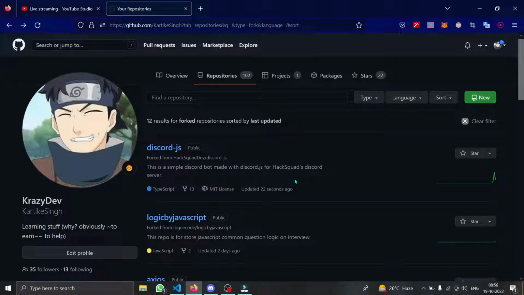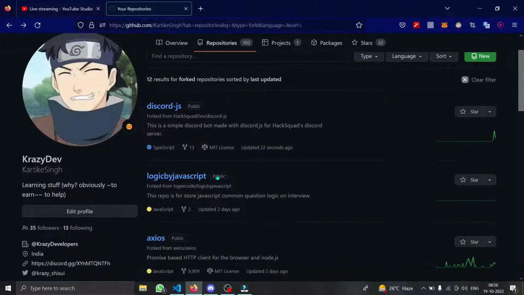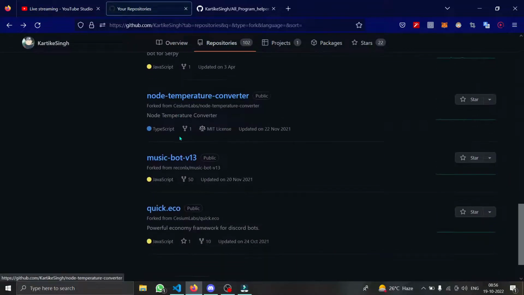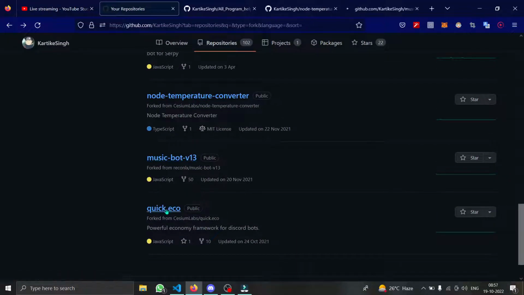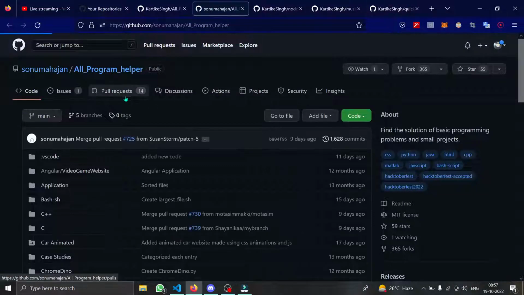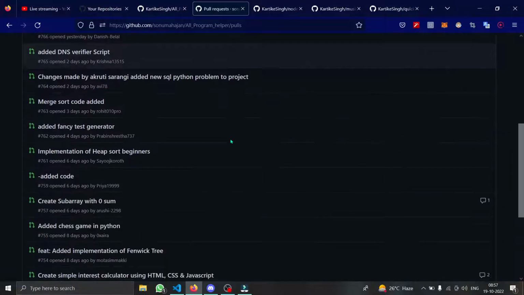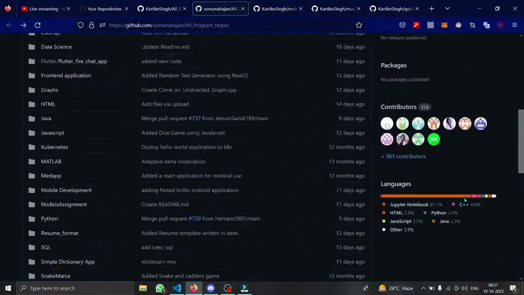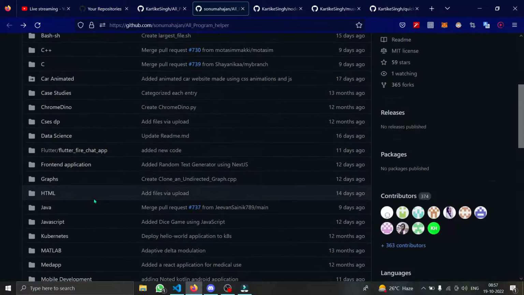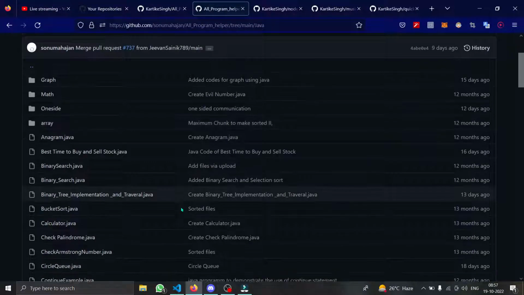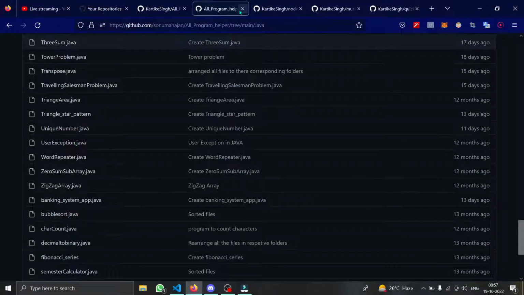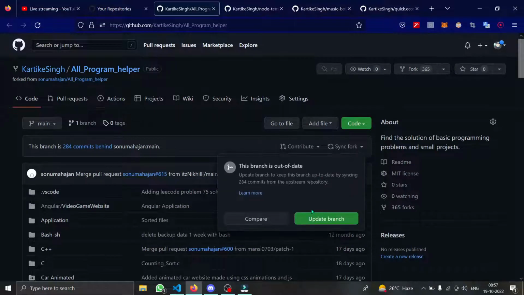All right. Logic with JavaScript, all programmers help. Let's see what's up with that. Robot temperature converter, I don't need. All programmers help. Do I have a pull request here? Nope, I don't. It is Python based. No, we have Java and JavaScript as well. See what do we have in Java? Java, there it is. Okay. Okay, I have a good idea. I can make some. First of all, let me sync my fork.